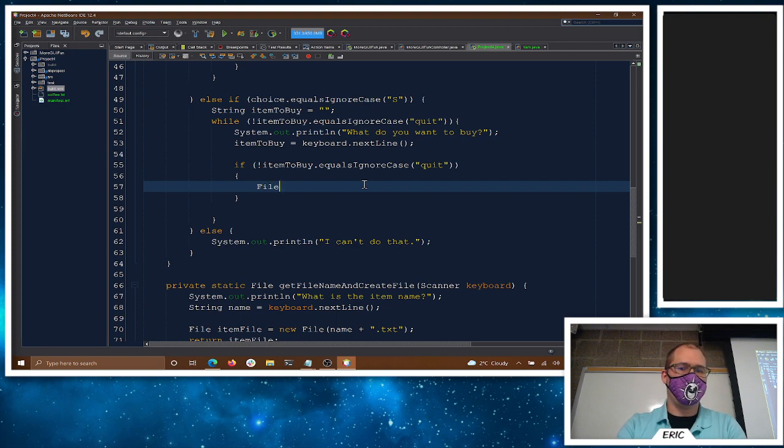And then we'll make a file. This is the item to buy. Oh, we already have an item to buy. File. Item file equals a new file, given the item to buy plus .txt.